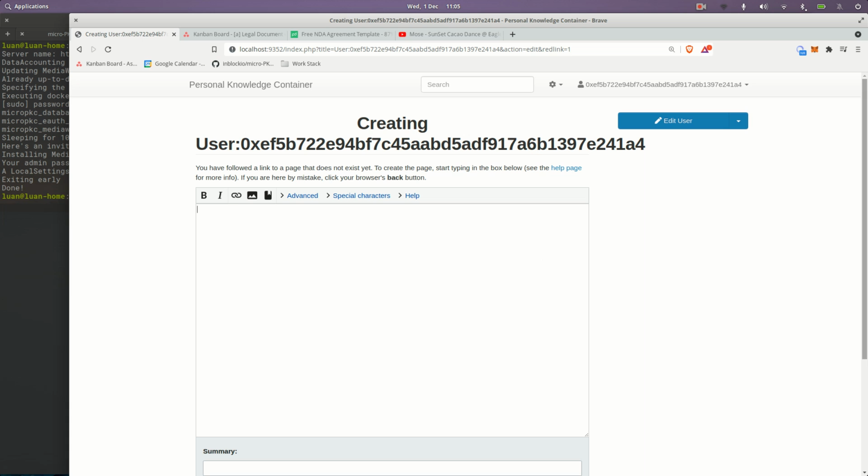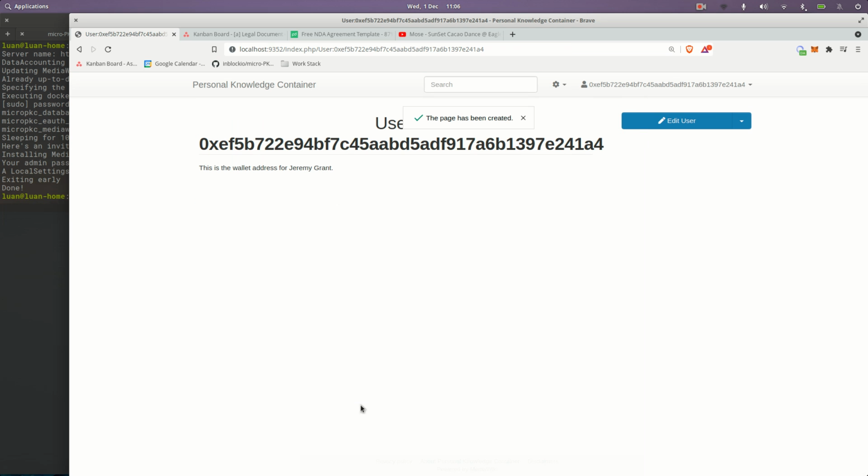Now, if I am Jeremy Grant and I'm the holder of this wallet, then I create a page for myself where I can make the claim, this is the wallet address for Jeremy Grant. I save this page, and now I have a user page which links this wallet address to my name, Jeremy Grant.